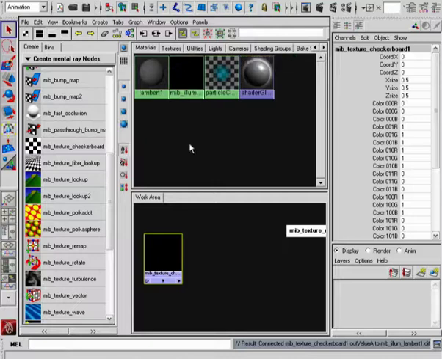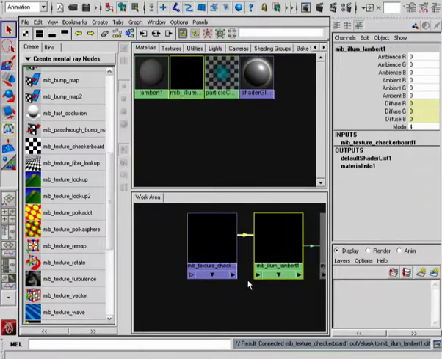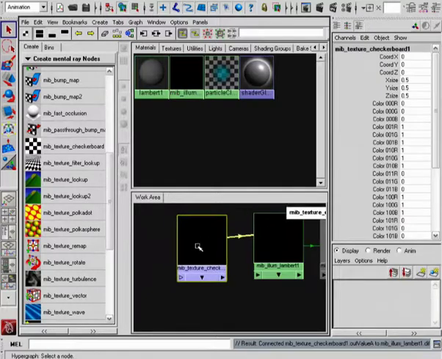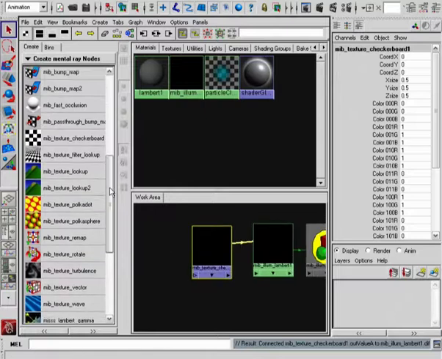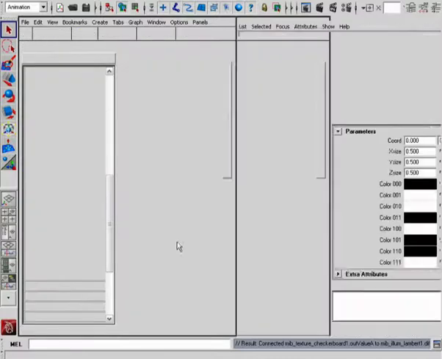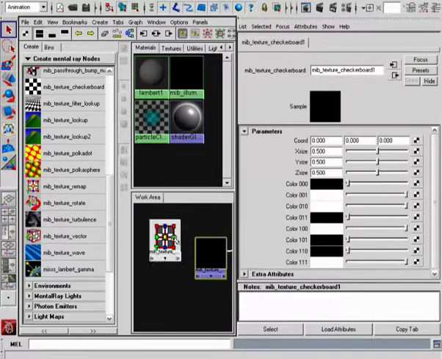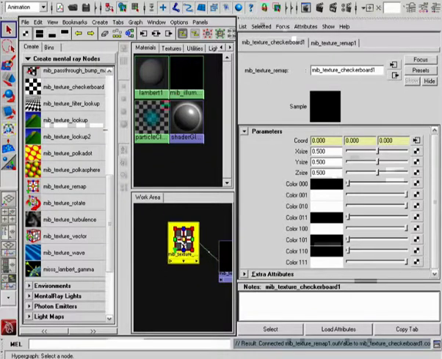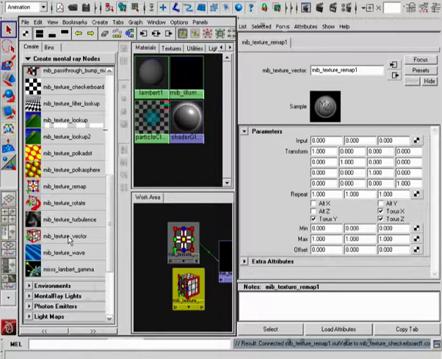If we were to connect this up to the diffuse of our base shader, you can see the result here. However, like a lot of these other texture nodes, this particular checkerboard texture won't work just on its own. So we have to add a couple of extra nodes in here. One is the remap. This is what will allow us to change the actual coordinates or the number of repeats that will happen in this checkerboard texture. So this remap node will go into the coordinates slot. And now, into this remap node, we need to plug in the texture vector.